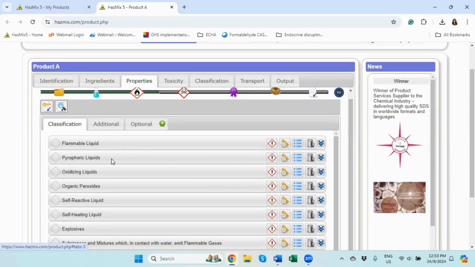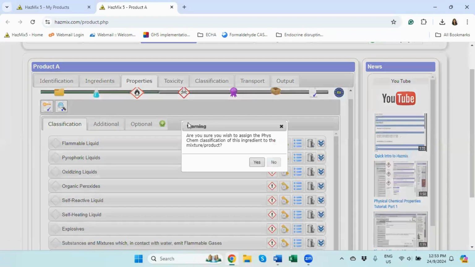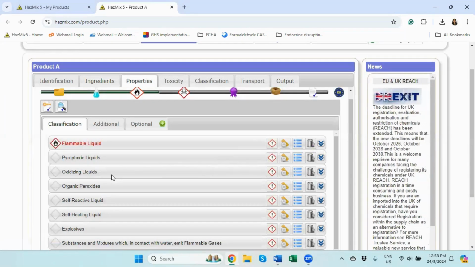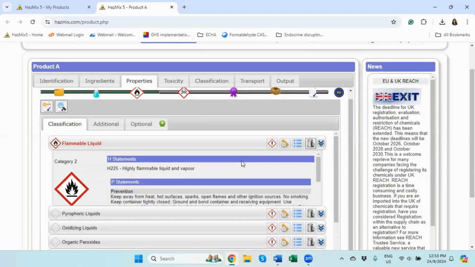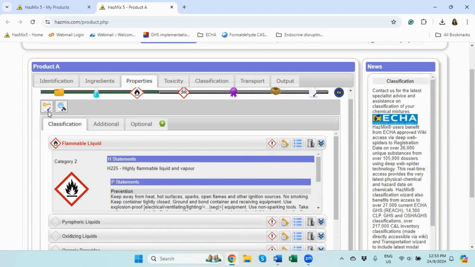There are a few mechanisms that allow you to assign the physical hazard. For the demo product, previously ethanol was assigned to be the key driver for this particular product. By clicking the key button here, the system will trigger the physical hazard based on its internal rule. Here you can see that it has been identified as flammable liquid 2. So this key ingredient is one of the methods to assign physical hazard.